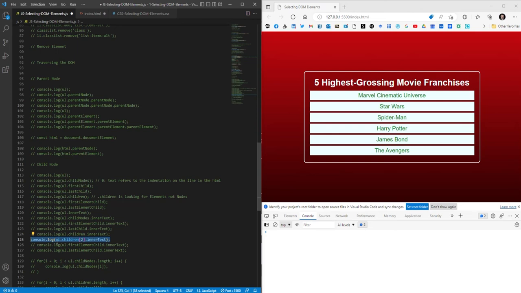So this is console log ul children, and I'm going for the index 2, which is the third element. 1, 2, 3. It should give us back Spider-Man. And let's save, and it gives us back Spider-Man. We change that to 3, and it should give us Harry Potter.